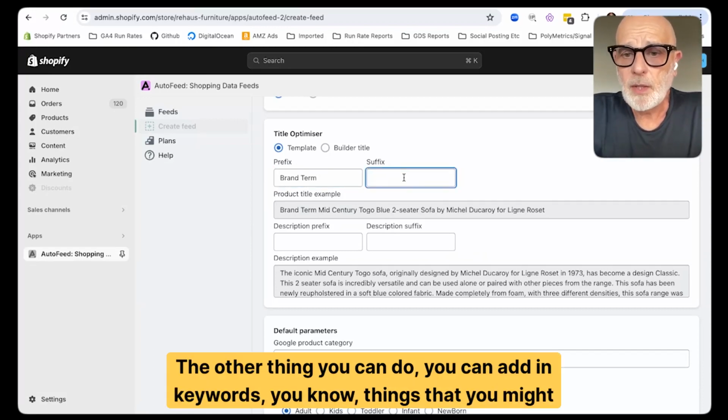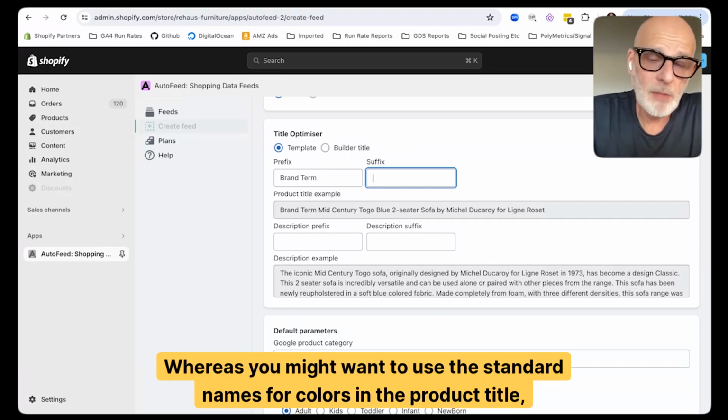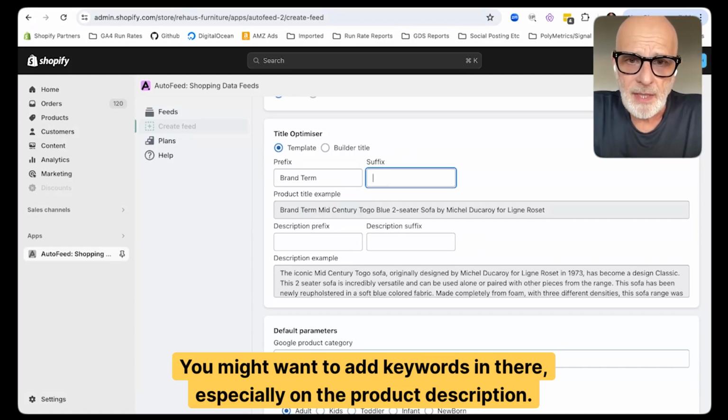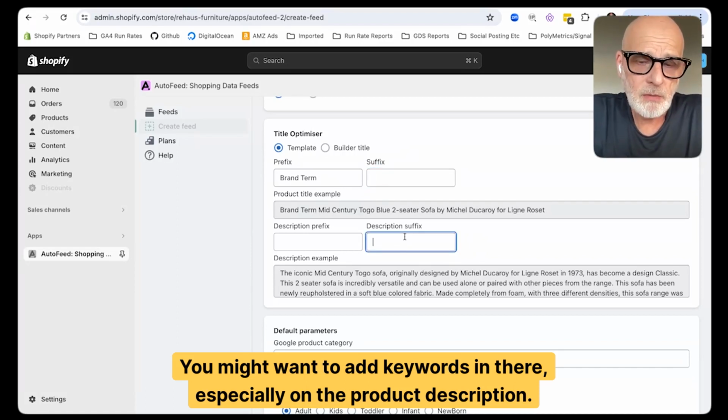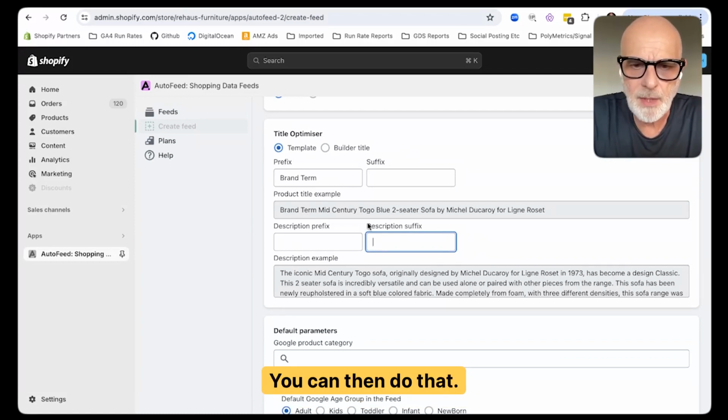The other thing you can do is add in keywords, things that you might not want on the product page. You might use specific names for colors, whereas you might want to use the standard names for colors in the product title, like red or blue. You might want to add keywords in there, especially on the product description. You might want to add delivery terms, but you can then do that.